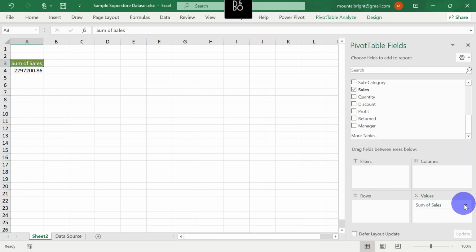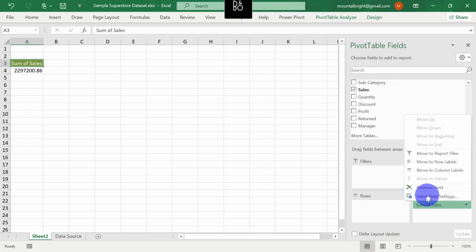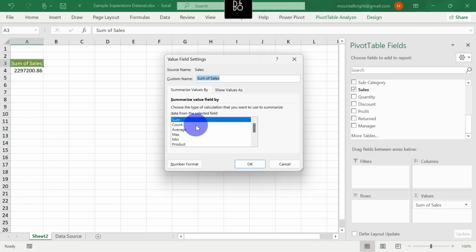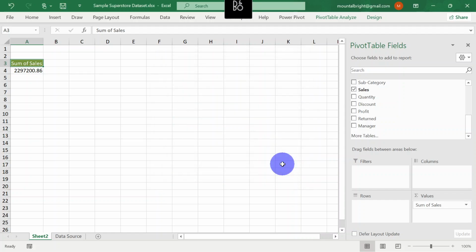But I could also change that, so I could even apply other kinds of summaries, which is I could count, I could perform average, I may be interested in getting the maximum value, minimum value, or product, or a lot of other things I could do here, right? So it's up to me. But I think for our purpose here, sum is okay.